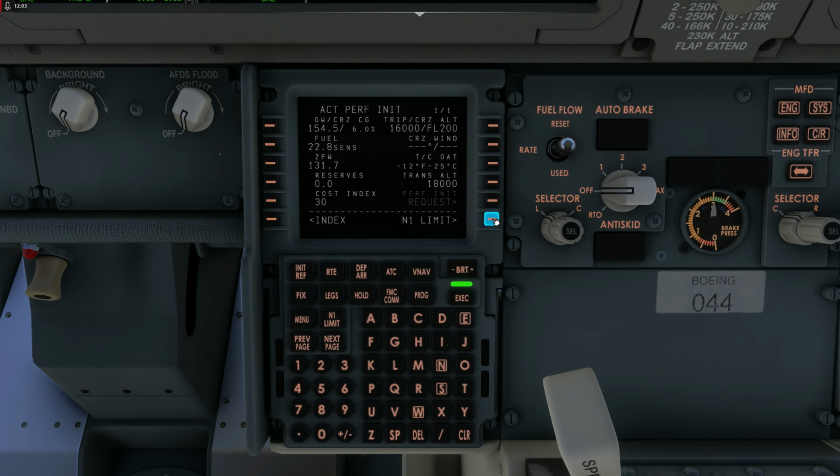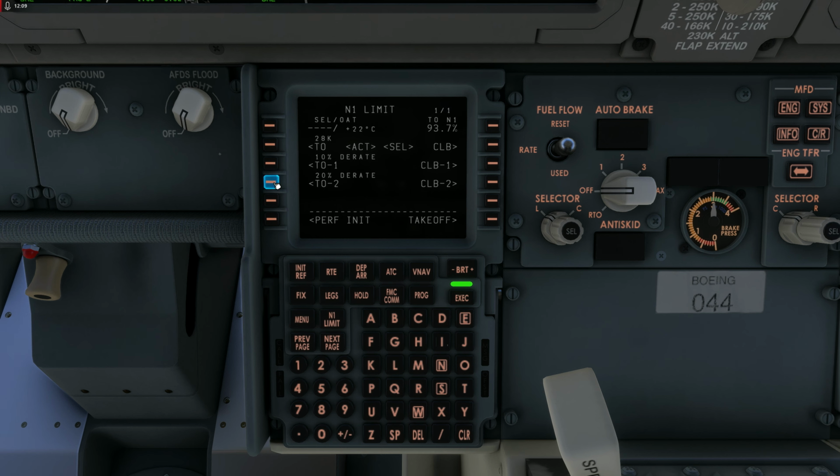Now I'm going to go to the N1 limit over here. I'm going to put TO2. This just saves the airplane fuel. It's to save wear and tear on the aircraft, which is why you want to put in these things.